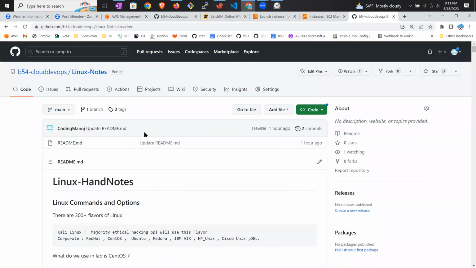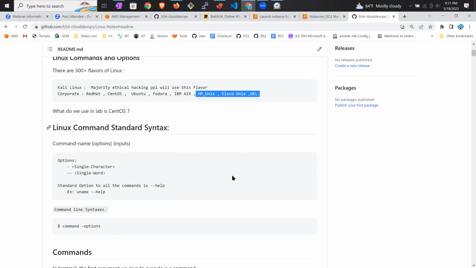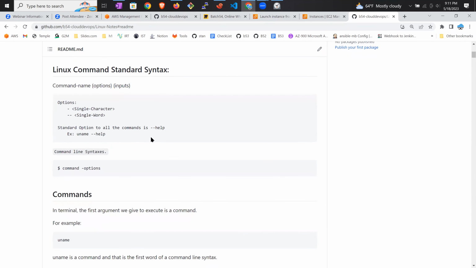The first line says that there are 300 plus flavors of Linux, like Kali Linux, which is majorly used for ethical hacking. At corporate grade, they use Red Hat, CentOS, Ubuntu, Fedora, IBM AIX, HP Unix, Cisco Unix, OEL. These are the corporate standards. Coming back to the commands, as I said, in Linux, everything is a command. So what is the syntax of it? Let's try to understand it.